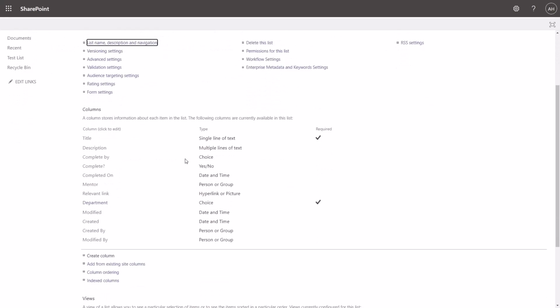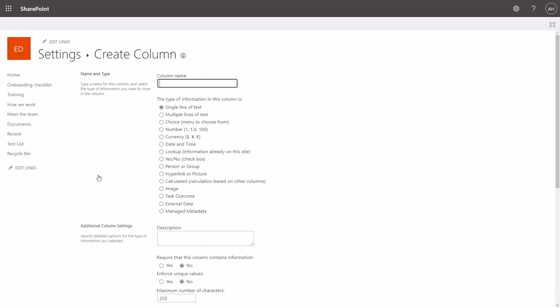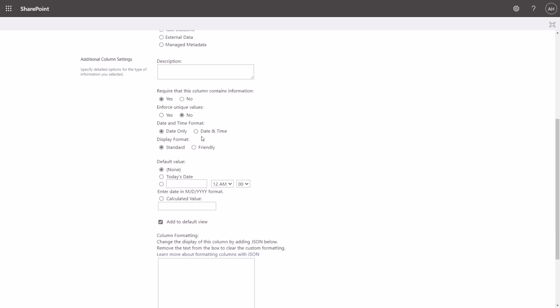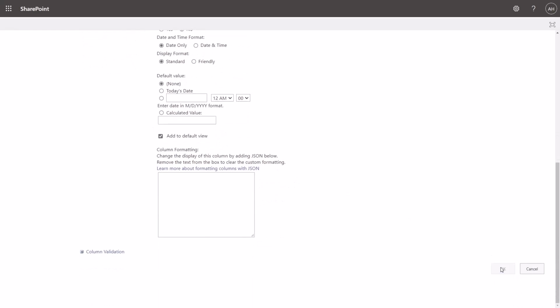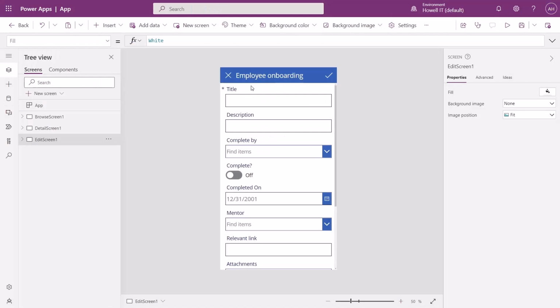And the other one that makes sense to me, and keep in mind, this is not a comprehensive list of columns that you may or may not want, but another one is going to be the start date. So click on create column again, give it the name of start date. And this one's going to be a date and time. If we wait for the page to load, we're going to hit require. We want a date only and default value of none. There we go. Click on OK. And now that we have those two additional columns created, we can go back to our Power App.